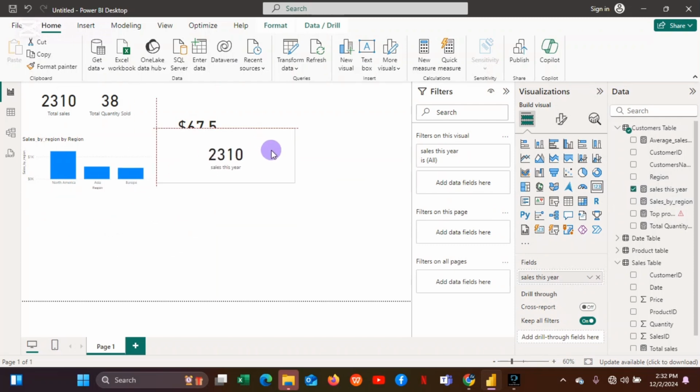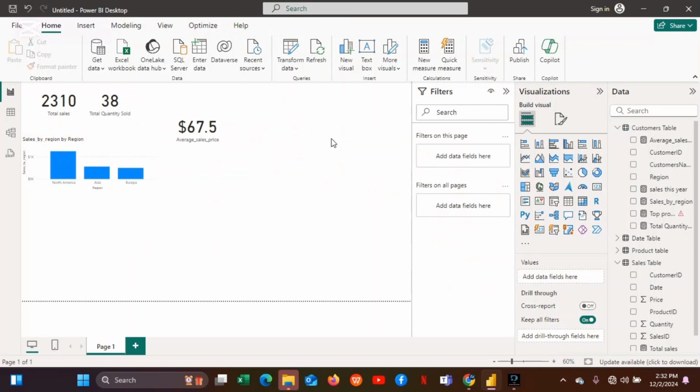The sales this year is still 2,310 because the data set is only for this year. But in case you have a different data set with a different year, you can definitely do that to find out the sales for the year that you want to know.